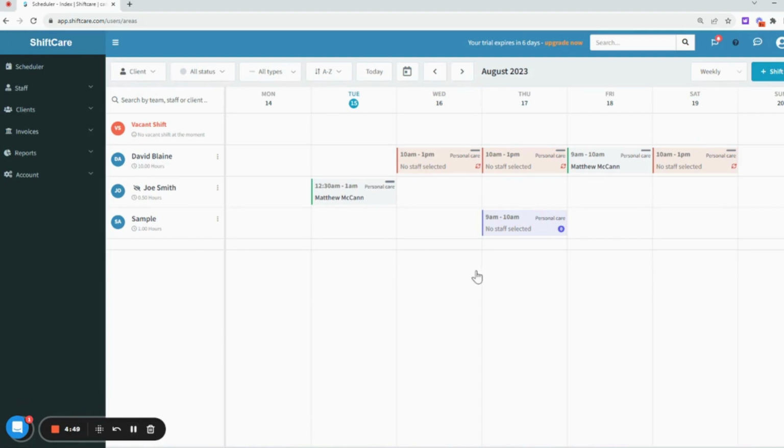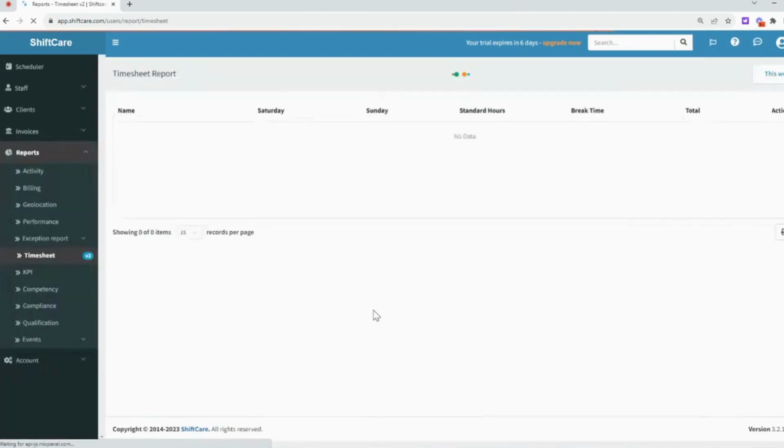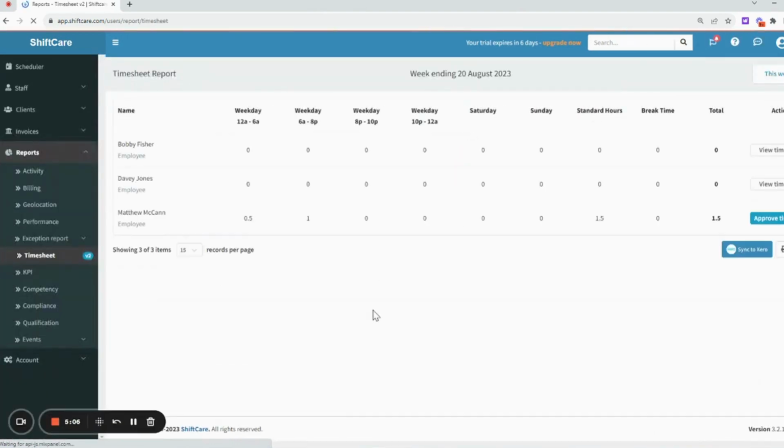Now that I've clocked in and out of a shift, the next thing I'll probably want to do is check out the timesheet report. If I want to see someone's timesheet, I could either go to a full timesheet report, or I could go to that staff member and look at their timesheet. But we'll click on an entire timesheet report here. I'll be able to see everyone's hours that they've worked. If I want to get a little more insight, I can click in here.